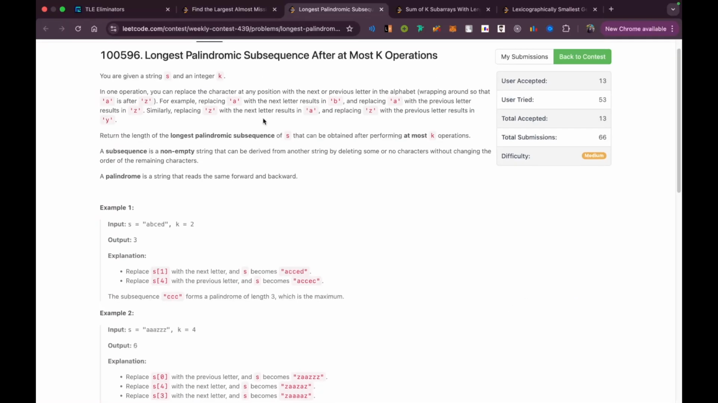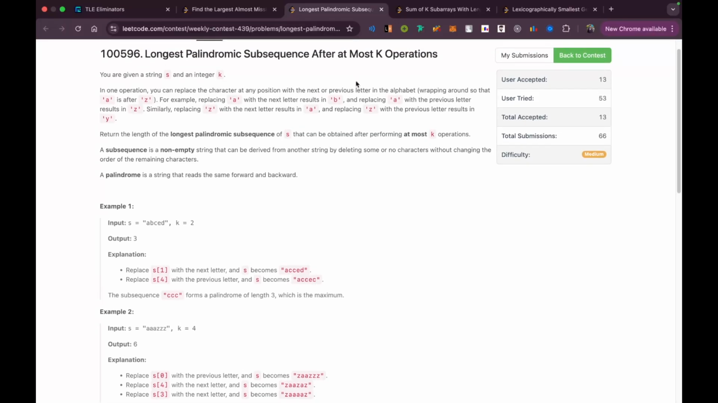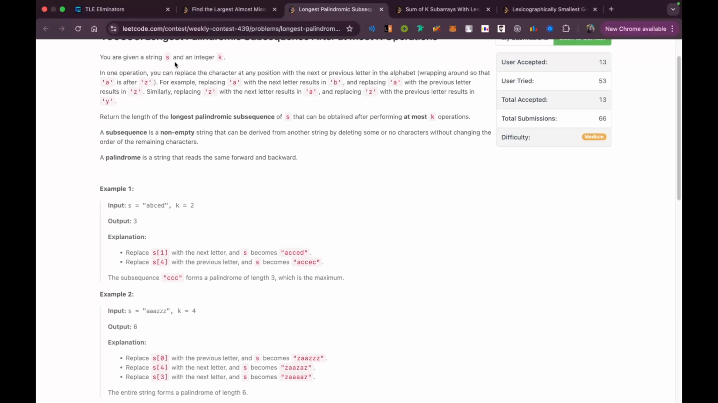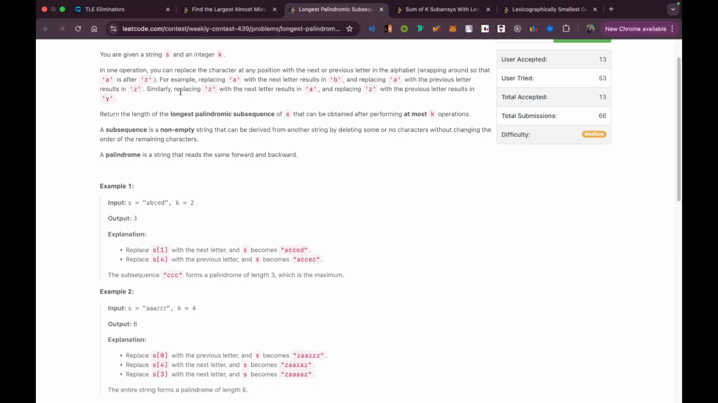Okay, so longest palindromic subsequence after at most k operations. I mean, the question name is pretty easy to judge what must they be asking. You are given a string s and an integer k. In one operation, you can replace the character at any position with the next or the previous letter in the alphabet, wrapping around as you do so. So this is very important. We'll discuss what does that mean.